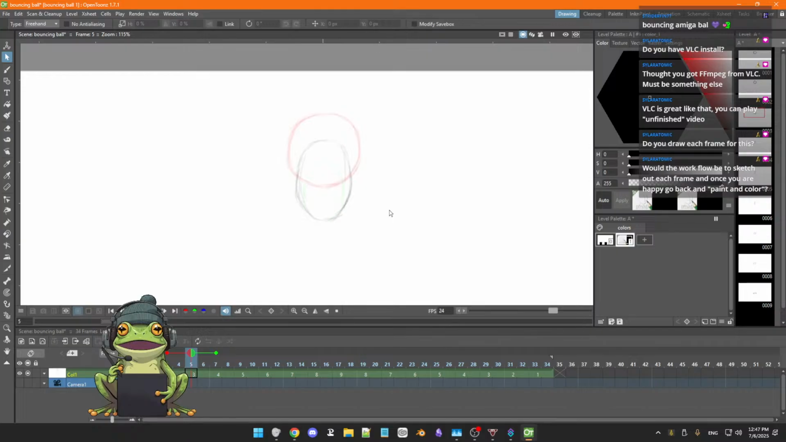Let's see, would the workflow be to sketch out each frame, and once you're happy, go back and paint and color? I feel like that's what I'm gonna do. This doesn't have those kind of layers. Oh, right? So that's another thing. It doesn't have those sorts of layers. Like if I'm painting in Clip Studio, I'm assembling the entire piece with layers to do one drawing.